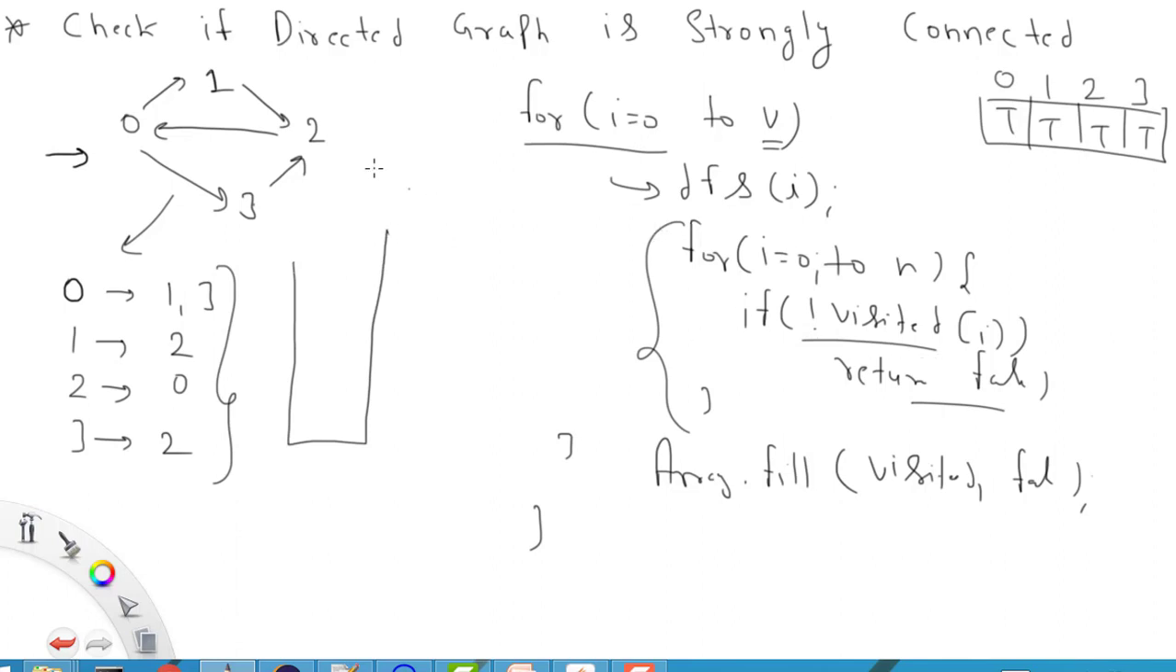So here at the starting, let me write the boolean array. Here we have 0, 1, 2, 3, and all the values are false at the starting. Now let's say we are starting from 0, so my starting index is 0. First of all I put this 0 into the stack. Now I remove this element and I check what are the neighbors of this 0.